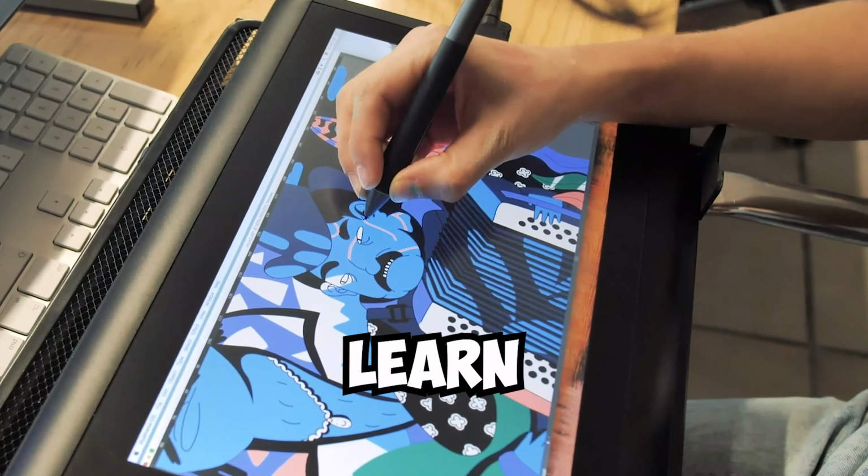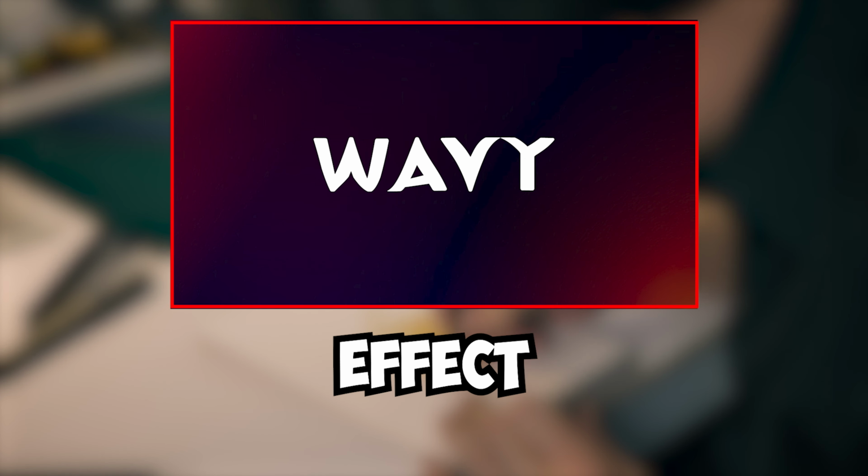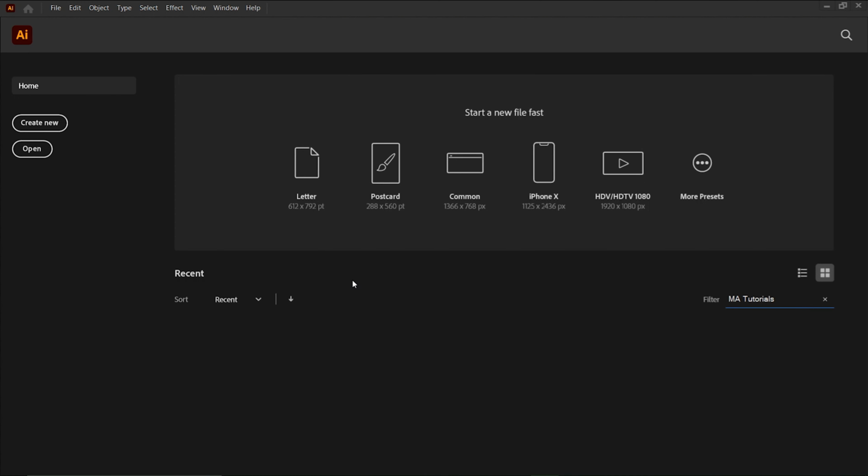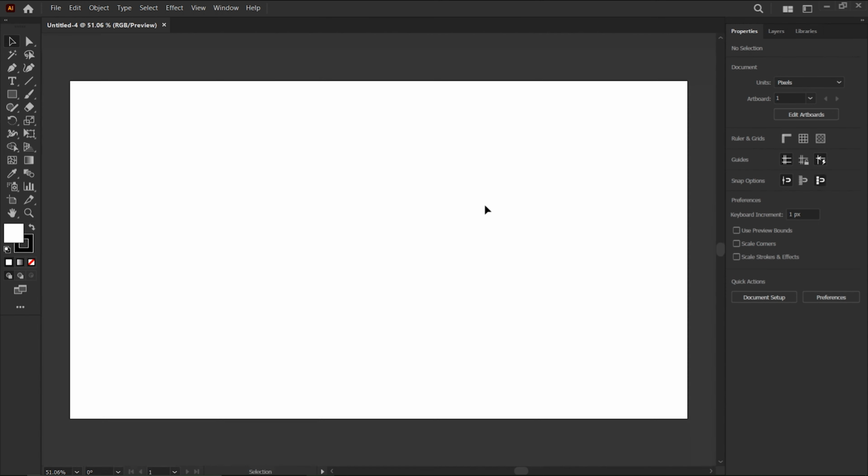Today we are going to learn how to create wavy text effect in Adobe Illustrator. Let's get started. Preview. To create a wavy text effect, create a new common artboard in Adobe Illustrator.